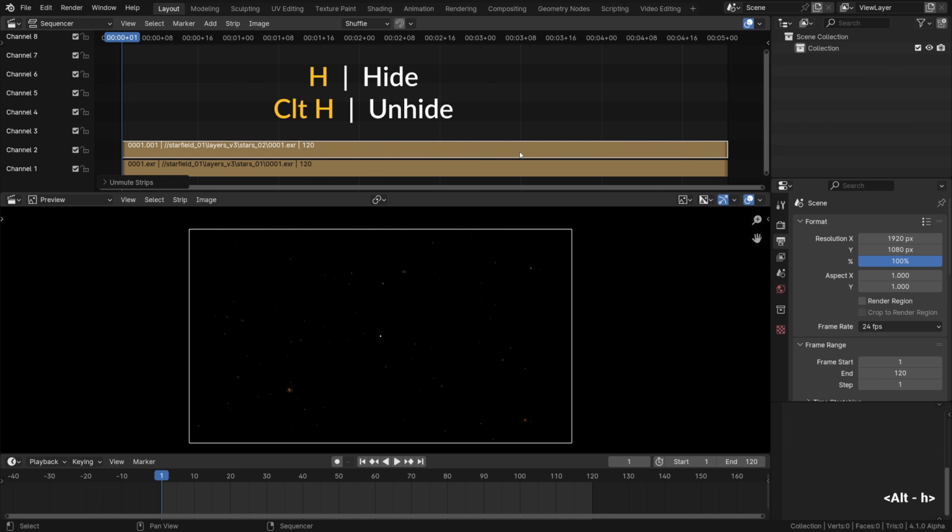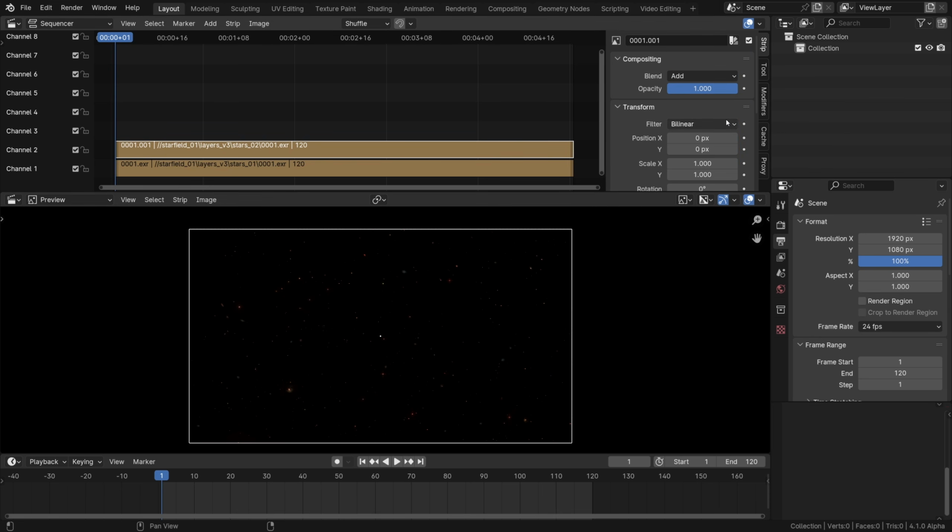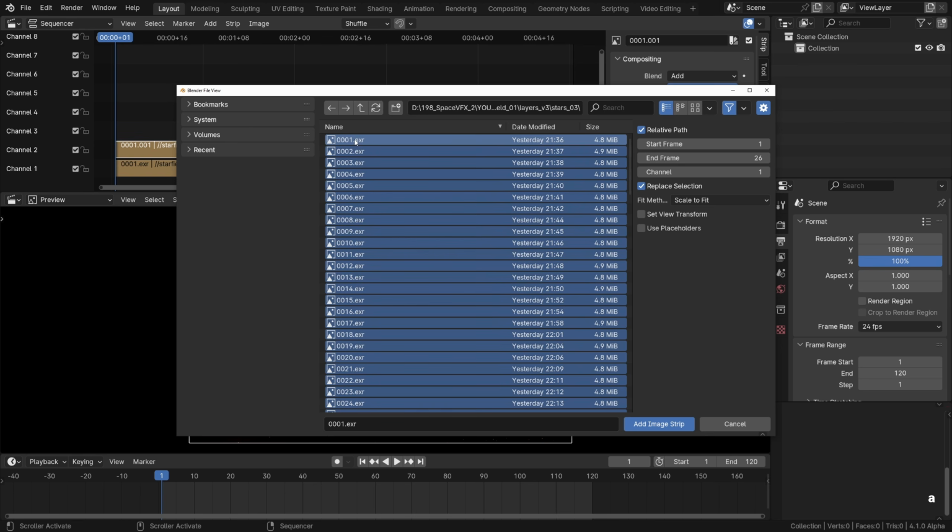As we can see, currently this clip occludes what's beneath it. To overlay it on top of the first one, the blending mode has to be set to add instead, in the right sidebar. Here we have the opacity slider to change the amount. Then it's just a matter of repeating the same workflow for all the new strips.